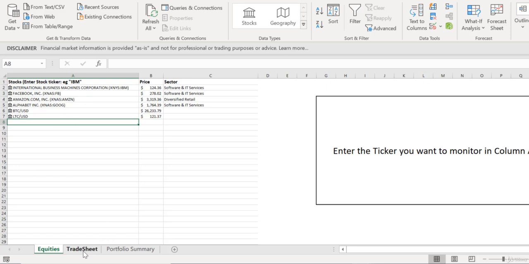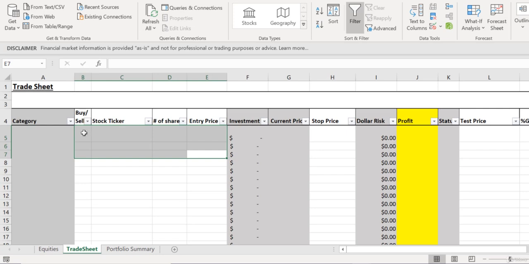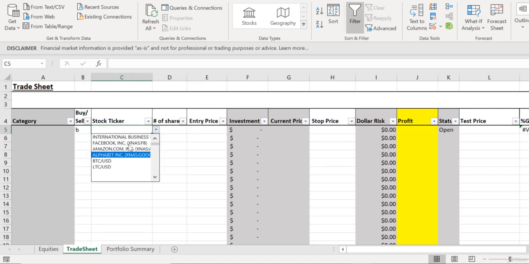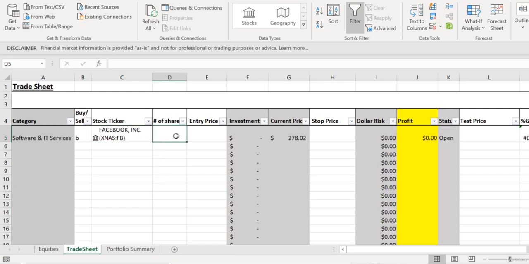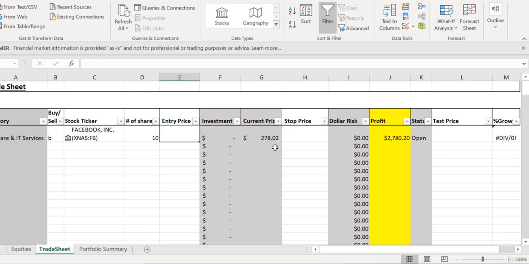And then after that, you'll just go to your trade sheet. And in your trade sheet, you'll decide to buy, maybe. Let's say you want to buy the Facebook. All right. How many shares? Maybe you want to buy 10 shares of Facebook. What is the entry price? The current price right now is $278, right? Because we're pulling in the live stock prices. So we know the current price for Facebook is $278. Maybe we bought it at $265. So this is how much we paid. For 10 shares at a price of $265, we paid $2,650, right?